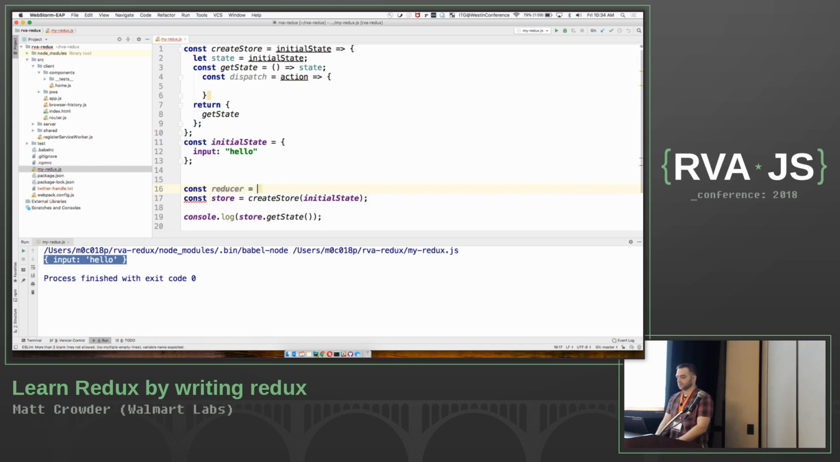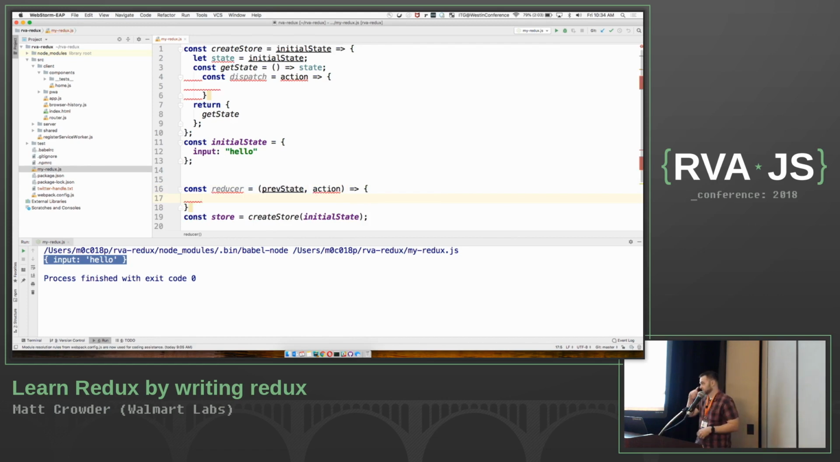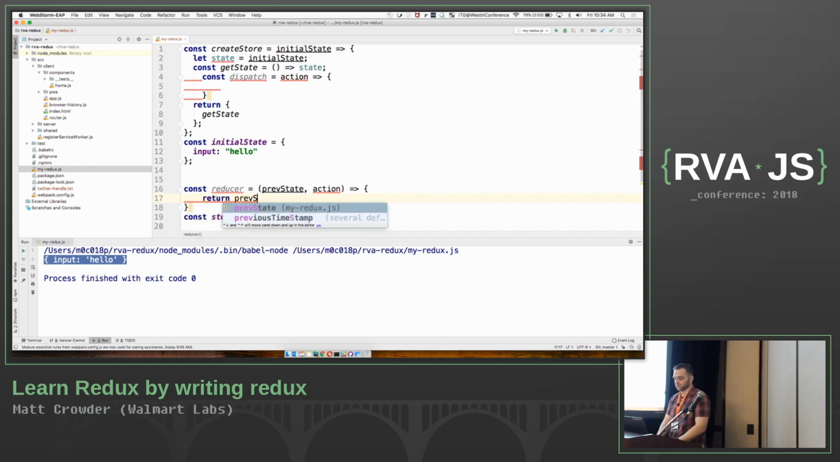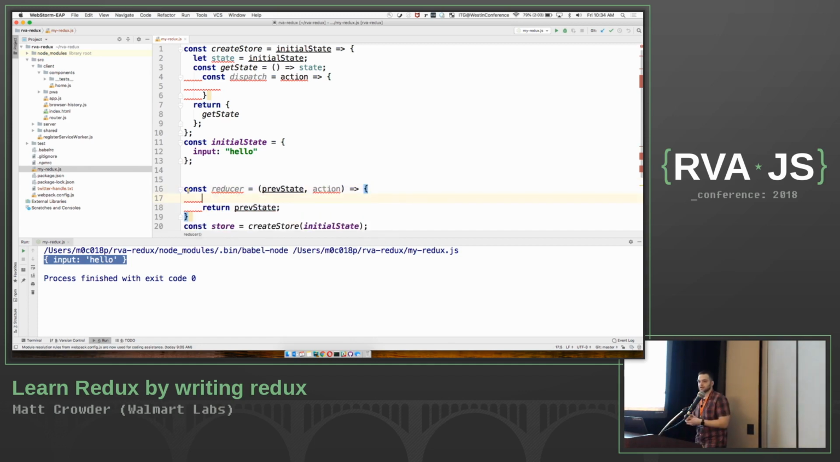Basically, a reducer takes your previous state and takes in your action. And what did I say the action has? The action has a type and a payload, right? The type describes how you want to change it, and the payload is what you're changing it with. By default, you just return your previous state if there is no type that's supposed to be changing it. So you just say, if type. All we have on our state is input.